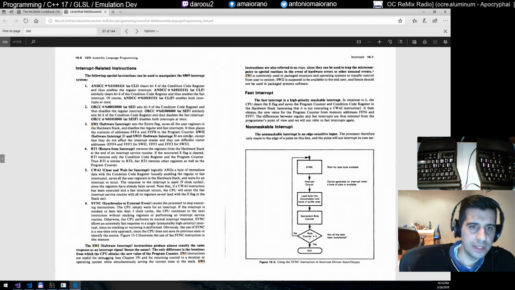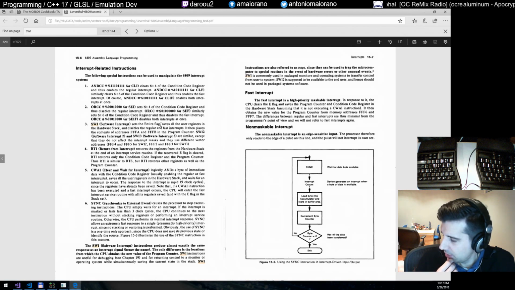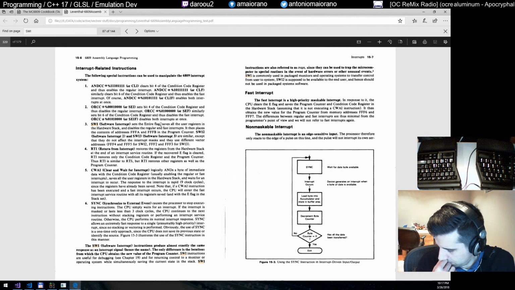Following special instructions can be used to manipulate the 6809 interrupt system. SWI sets the entire flag, saves all the user registers in the hardware stack, and disables the regular and fast interrupts. It then places the contents of address FFFA and FFFB in the program counter. SWI2 and SWI3 are similar except that they do not affect the interrupt masks, and they use different vector addresses. So maybe in the case of SWI, it will set the flags after. Does that make sense? I suppose it makes sense.